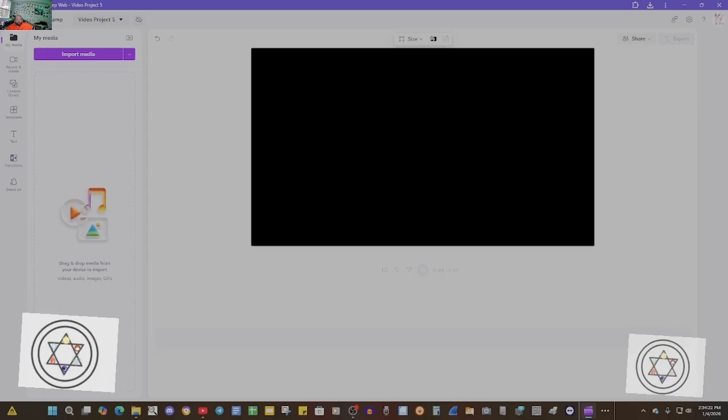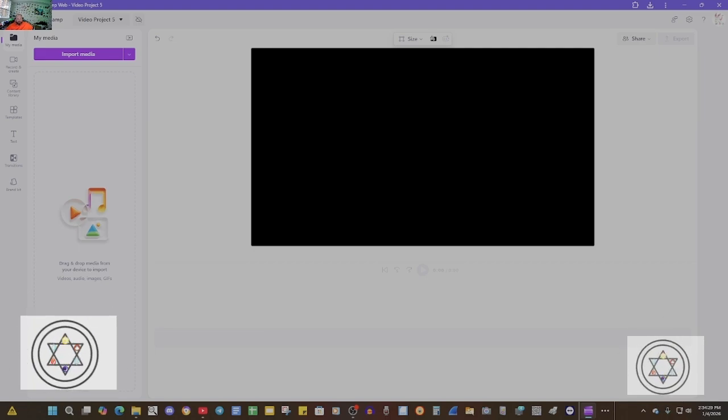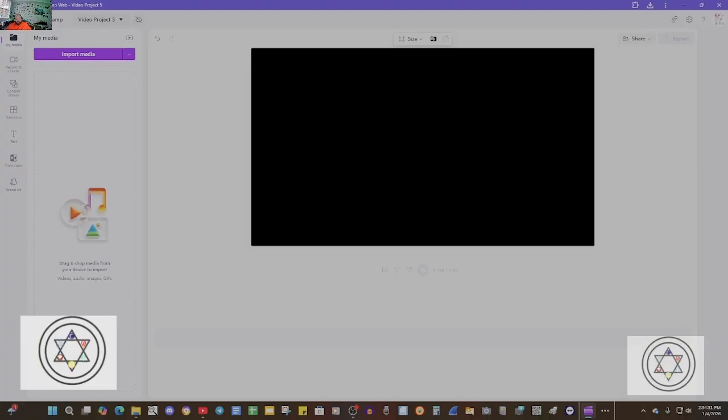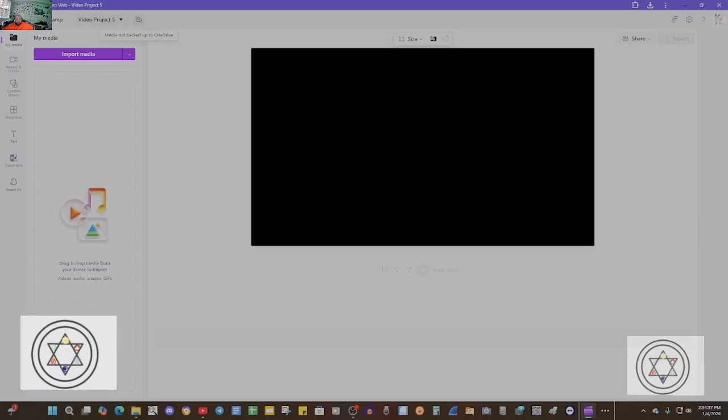Yeah, so pretty much this program does everything that my old online editing software did, and much more. It has more options. But do bear in mind that if you don't turn this off, it will back up your projects to your OneDrive.